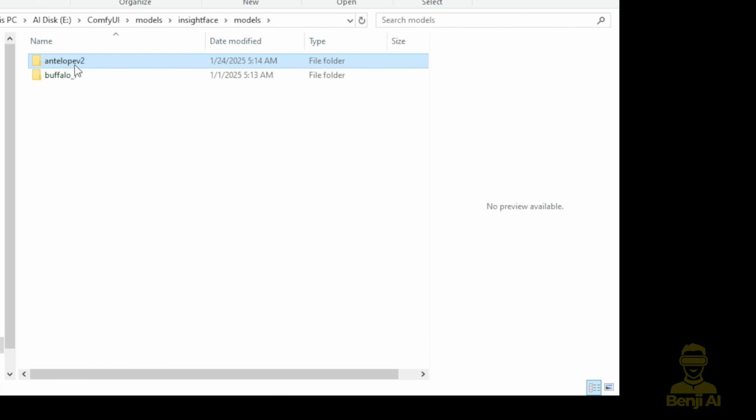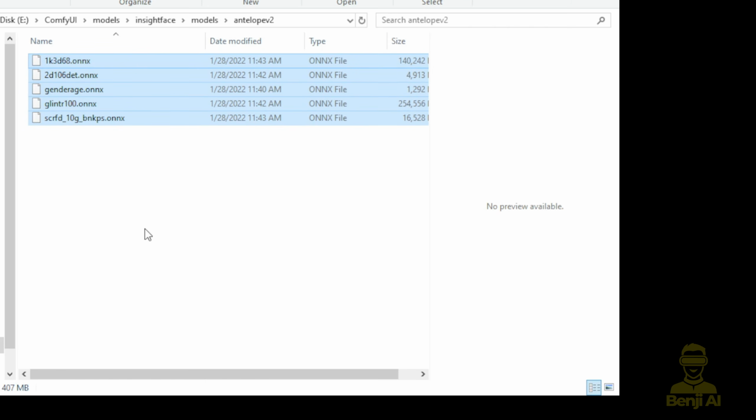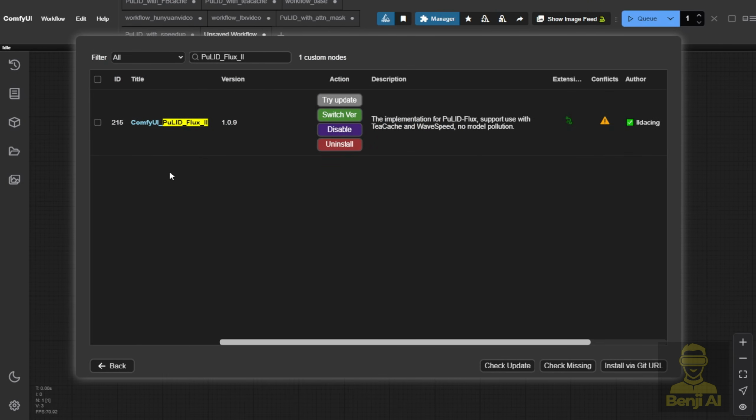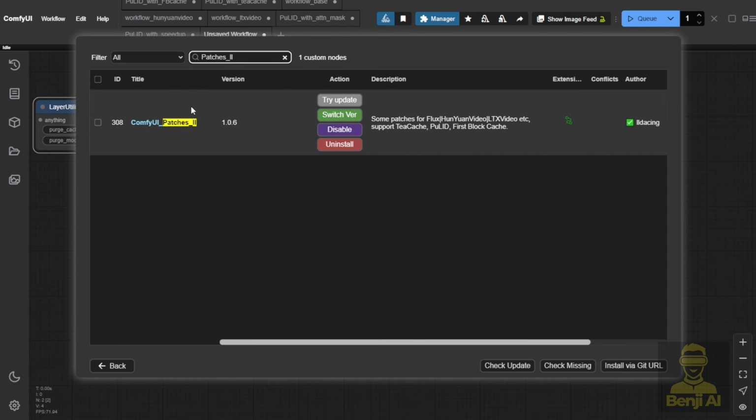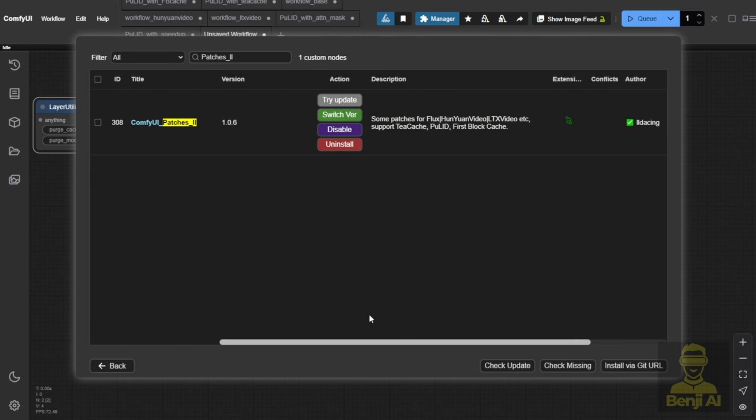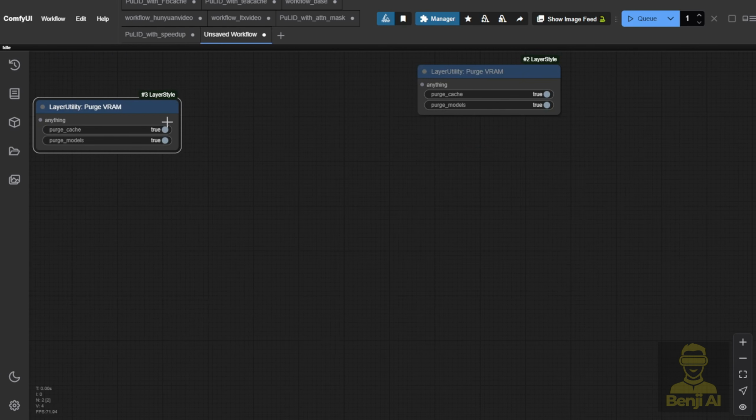Additionally, use the ComfyUI Manager to search for and install ComfyUI Patch 2, which I've already installed as well. These 2 custom nodes don't require any pip installs or editing of requirements.txt files, at least in my setup they didn't, so I don't think this will be a problem for most people.